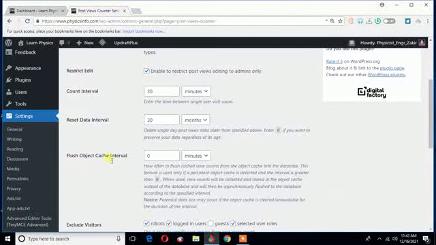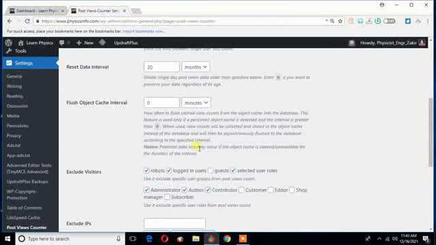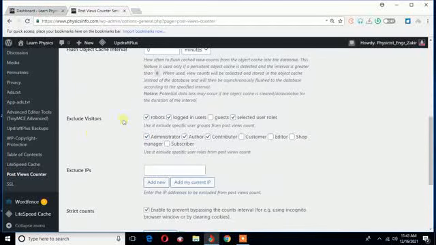Then flush object cache interval, it was 0 minutes by default, and I have kept it 0 minutes. I have read this message, and they say actually in most cases it should be kept 0. And exclude visitors. None of these boxes were checked, but I started to check these boxes.